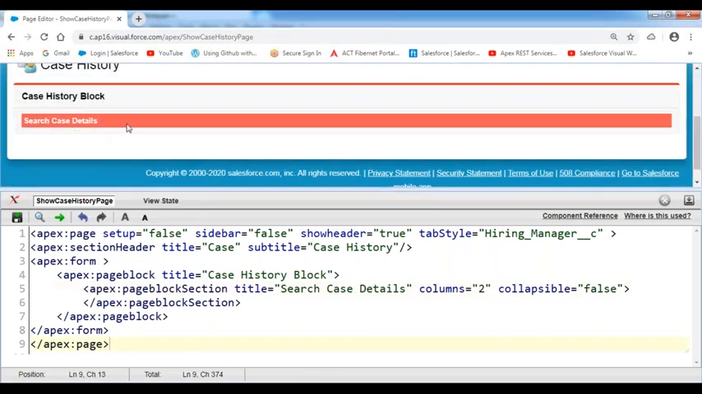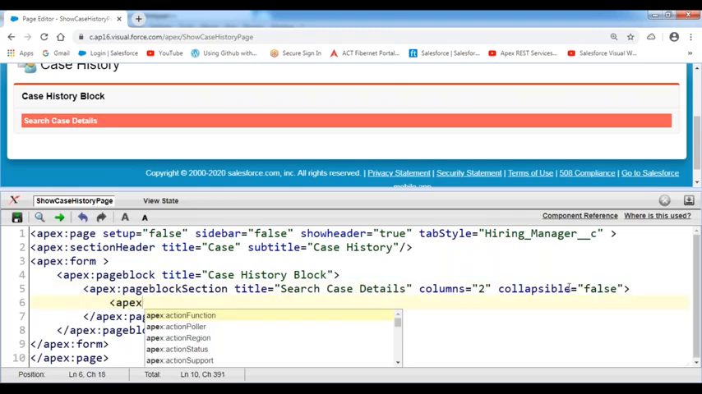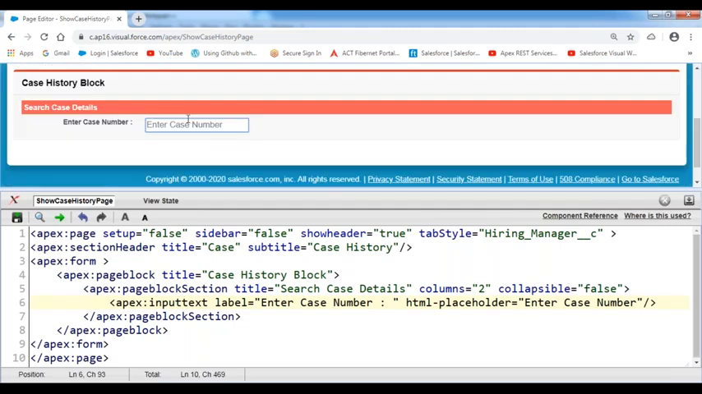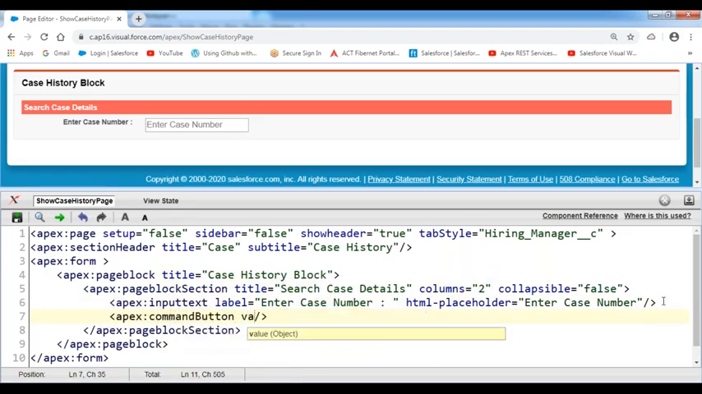So now I have a section inside the page block. Here I would like to place two controls. One is an input text, with label equals enter case number. Now, HTML placeholder to specify the watermark: enter case number. I'm placing a text box control in my page block section, and beside that I would like to place a button control, a command button with value equals show details.